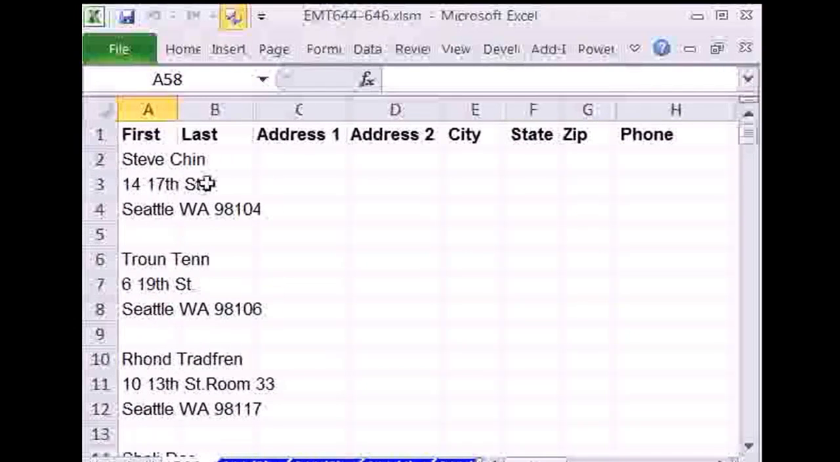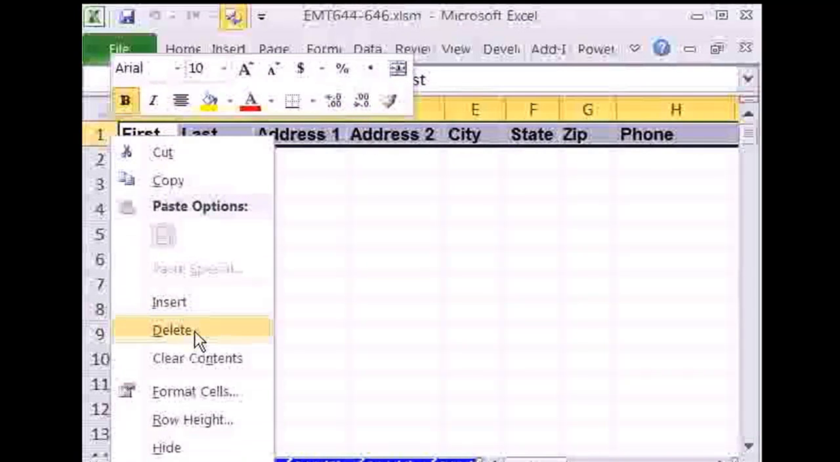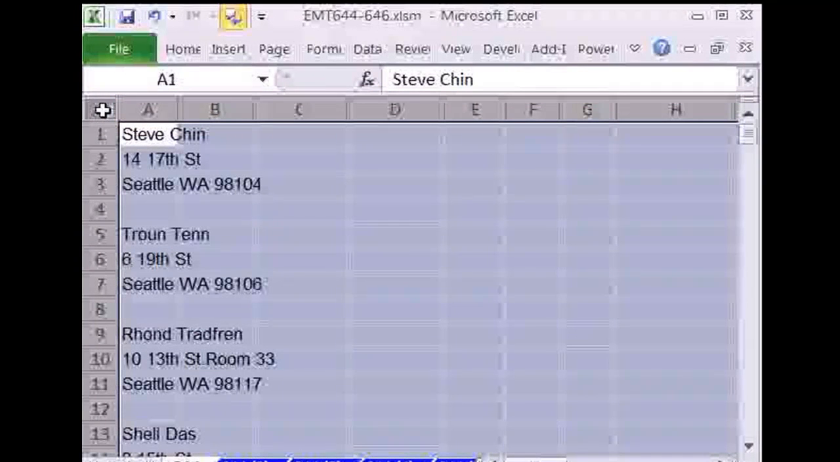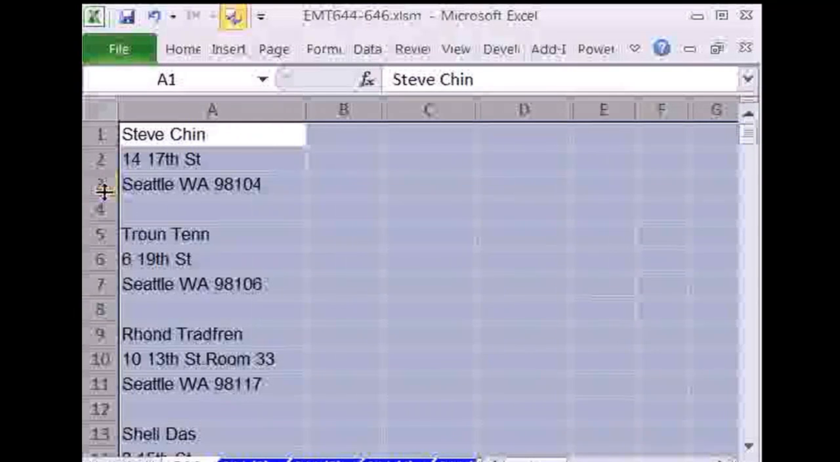But wait a second, what's going on here? Oh, let's do a couple housecleaning things. We did the 1,000 records or whatever. I'm going to delete the rows, which I should have done in the first place. I'm going to click here. That selects everything. And then I'm going to double click that to best fit all of the columns, and then double click and best fit all the rows. But wait a second. It doesn't look like our addresses.